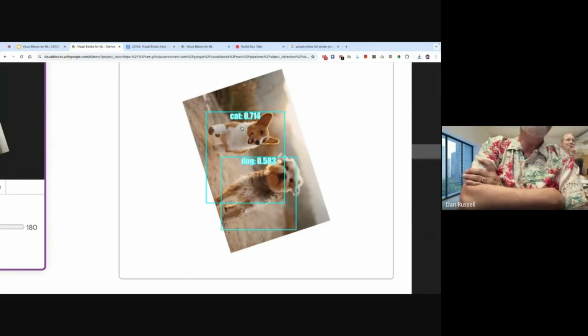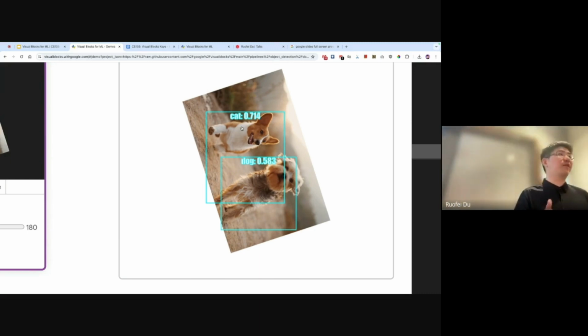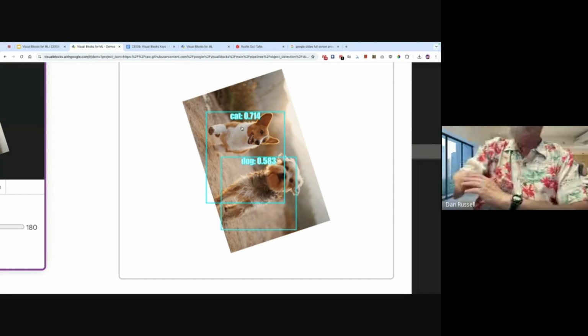So this is because the rotation augmentation in your training set may not be as robust as you envisioned, and it may inform you, okay, how about in the next training time we add more images rotated at weird angles.